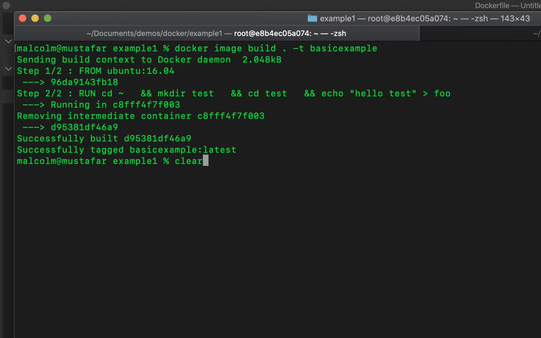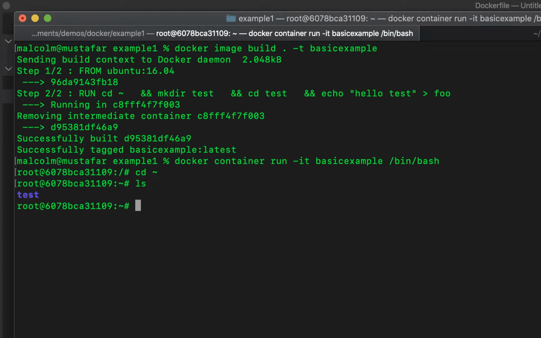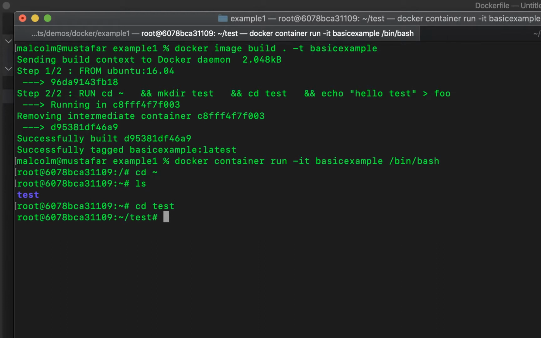If I then run up an instance of basic example, now hopefully if we change to our thing, yes, we should have our test subdirectory, and then if I go into that subdirectory, we should have our foo file with the correct contents in it. Cool. And again, it's persistent, because it's baked into the image.